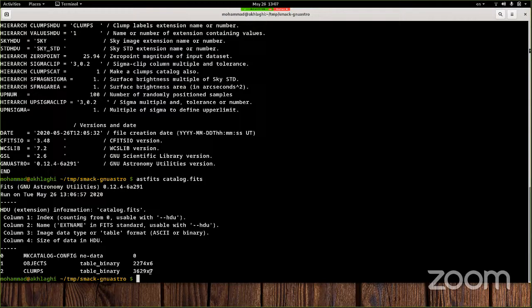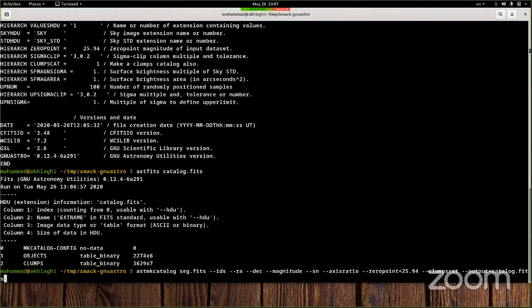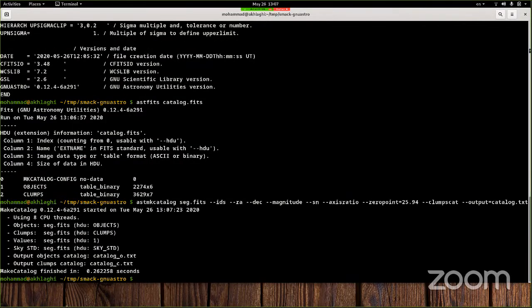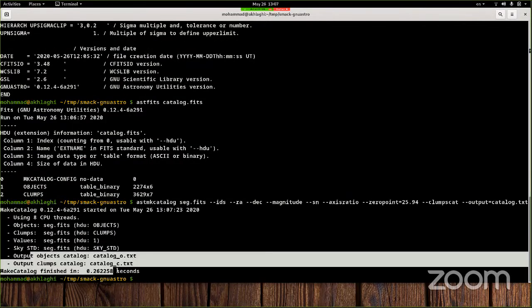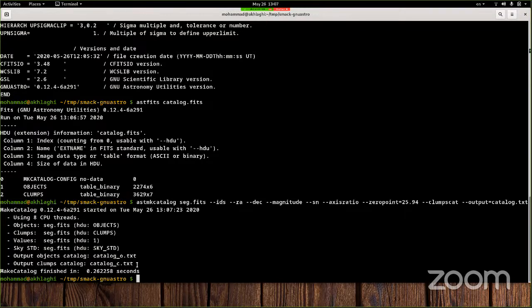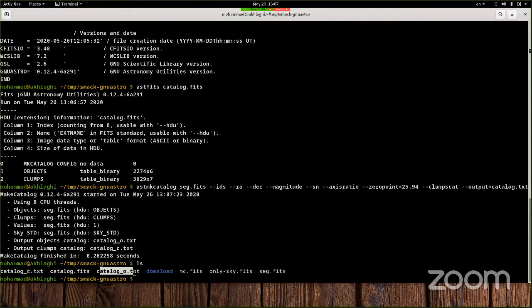But you can also ask, I mean, in some scenarios, a FITS file may not be necessary. You want, for example, a text file. So you can also change your output. I just changed the catalog from fits to text. And you see, when I run it, now I have 2, because a FITS file can have multiple extensions, but a text file can't. So that's why now I have 2 text files, one catalog O and one catalog C. So this is for clumps, this is for objects.